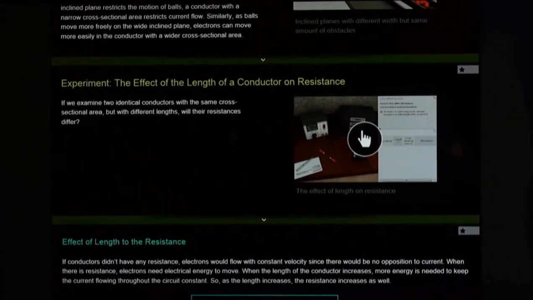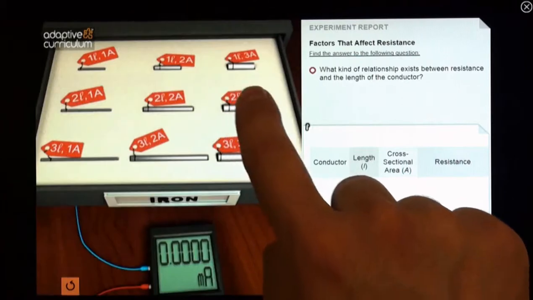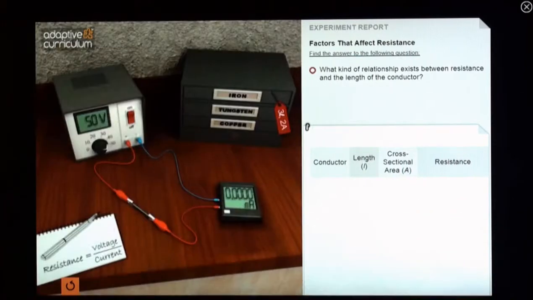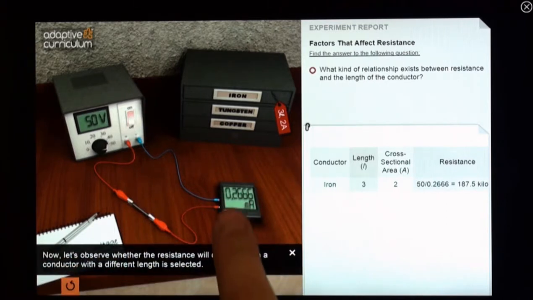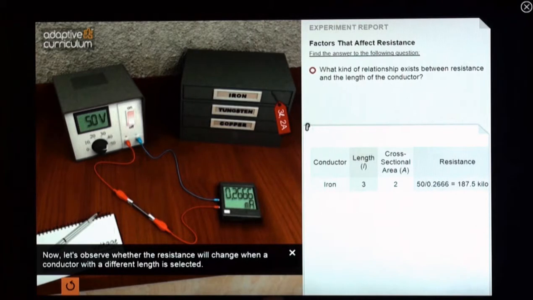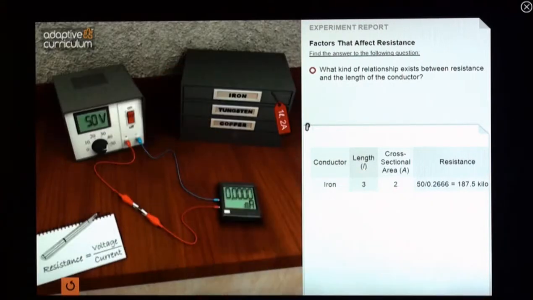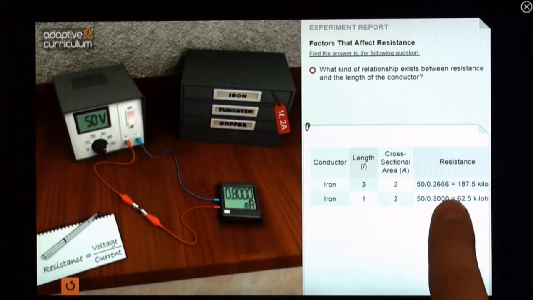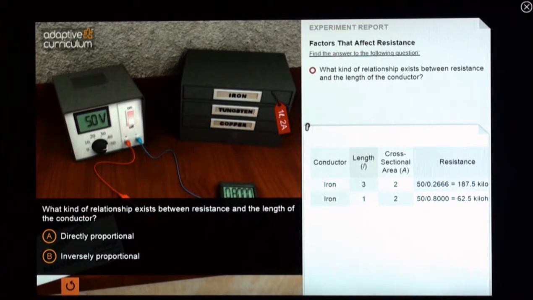In this investigation activity, we get to experiment with the effects of resistance. Let's choose an iron rod and power up the circuit. See how the ammeter gives a reading, and it is recorded in our experiment report? Let's choose a shorter one now. The ammeter's reading has increased, meaning the resistance of the shorter rod is less.